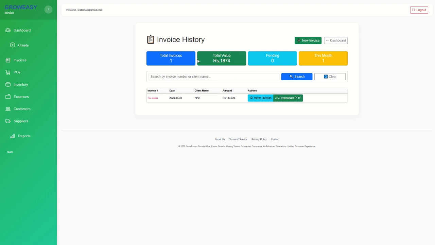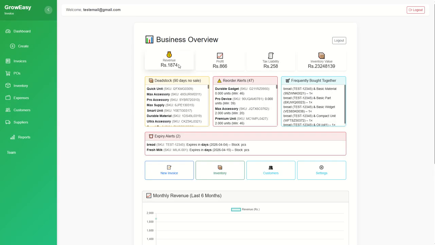This is one invoice you made in this month, and this is the total value. It is also showing here, and the profit. This is actually the cost of goods sold. This is not just simple profit. This is the cost of goods sold.